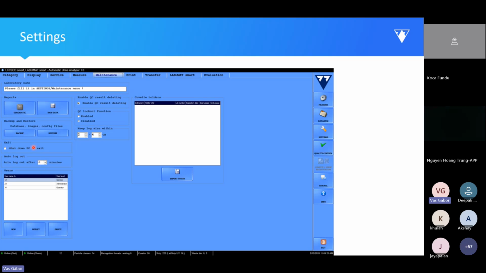I would recommend to shut down the PC at exit unless you would need to save the database or load back a database, for whatever reason. Here you also have a QC result deleting, which means that beside the last valid QC, you would delete all old QC results from the database.